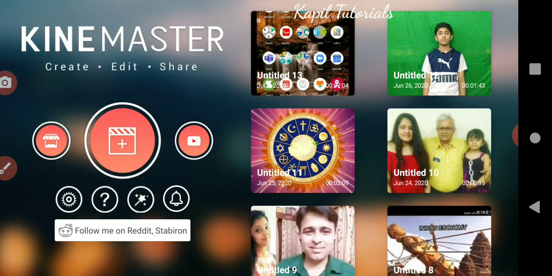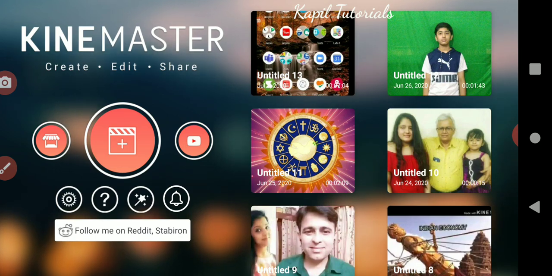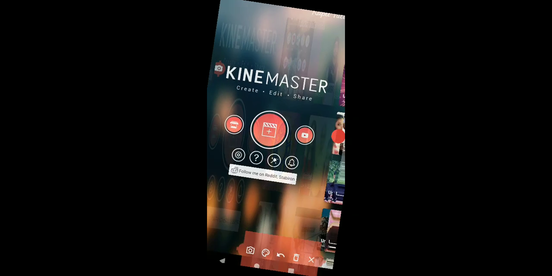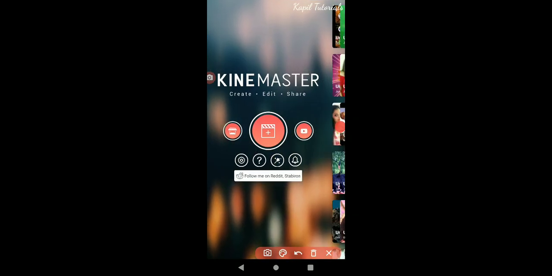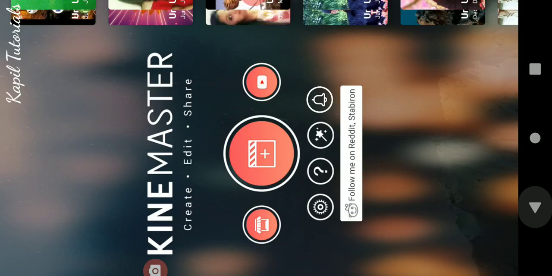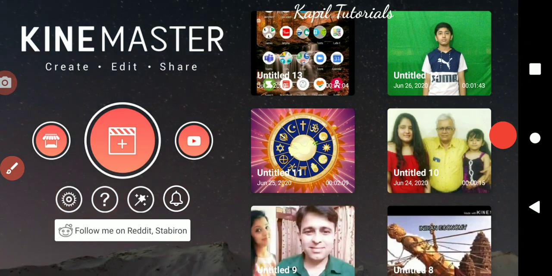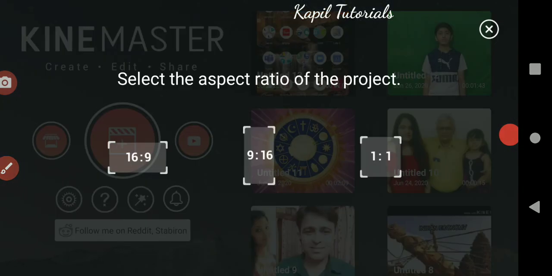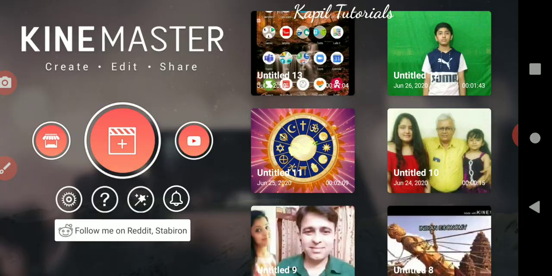So I'll press this button. Okay, I'll start with this button. So I'll press plus. So here it comes, select the aspect ratio of the project. So I'll go with 16:9. I'll click on this.